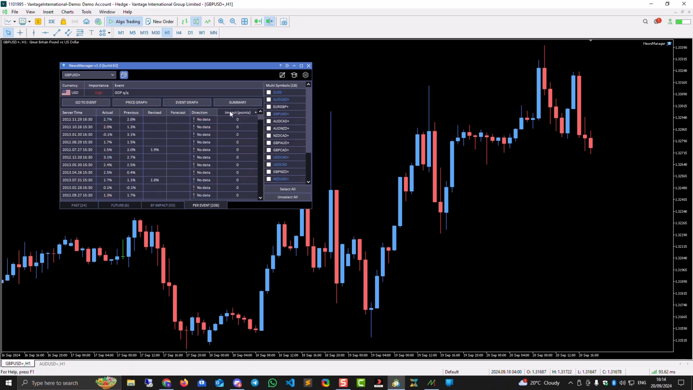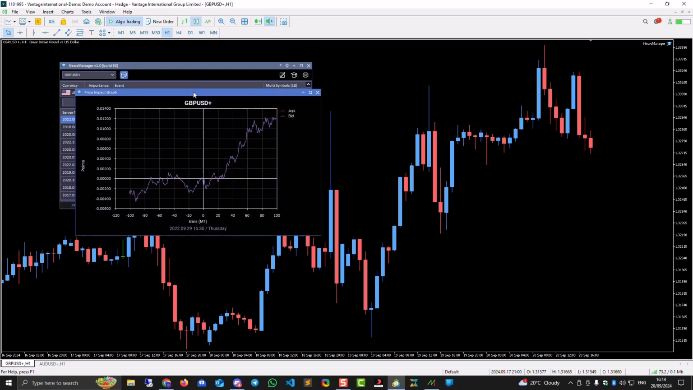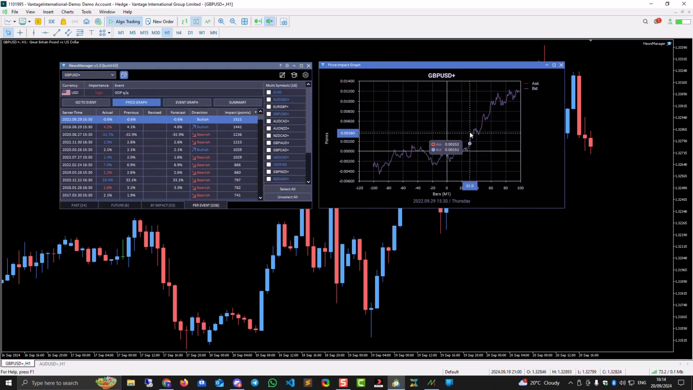We can actually sort by this, okay? So we can see that the most it's ever moved is 152 pips. And if we want to see this event, I can simply open the price graph, and it's actually opened the price graph of what happened on this particular event.